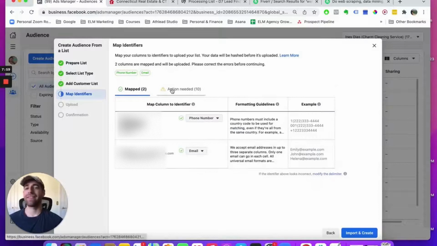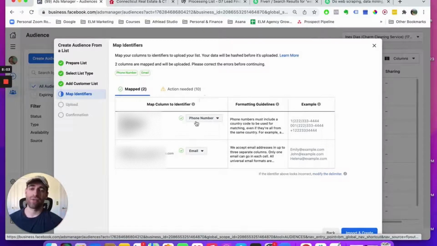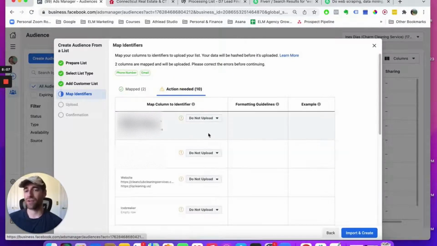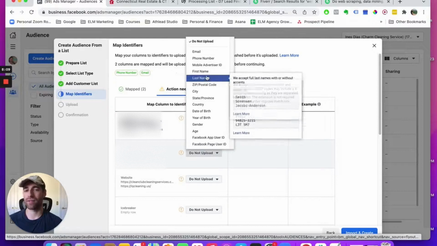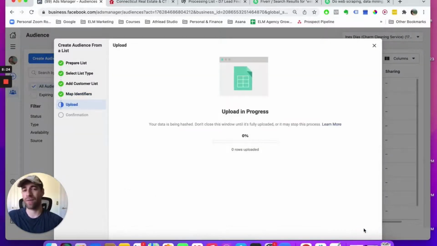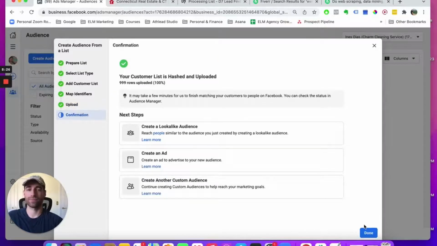And now it's going to ask you to match as many identifiers as possible. So phone number, it already matched, email already matched, but you're probably going to have to do first name, whoever the owner is. So you would just type in first name, what city they're in, so you would match city, and so on and so forth. So if you have their zip code, their address, just try and match as many of these identifiers as possible. And then once you're done, you're going to click import and create. All right, so now we have our custom audience.